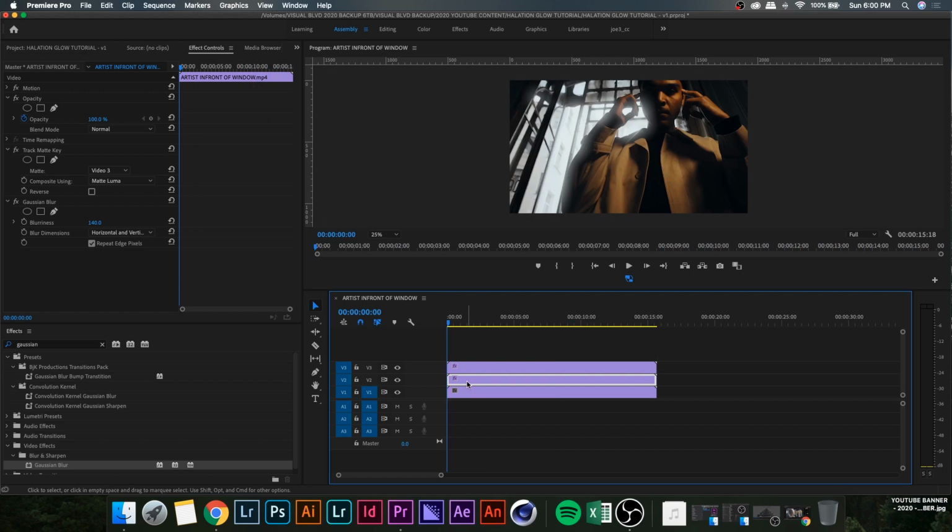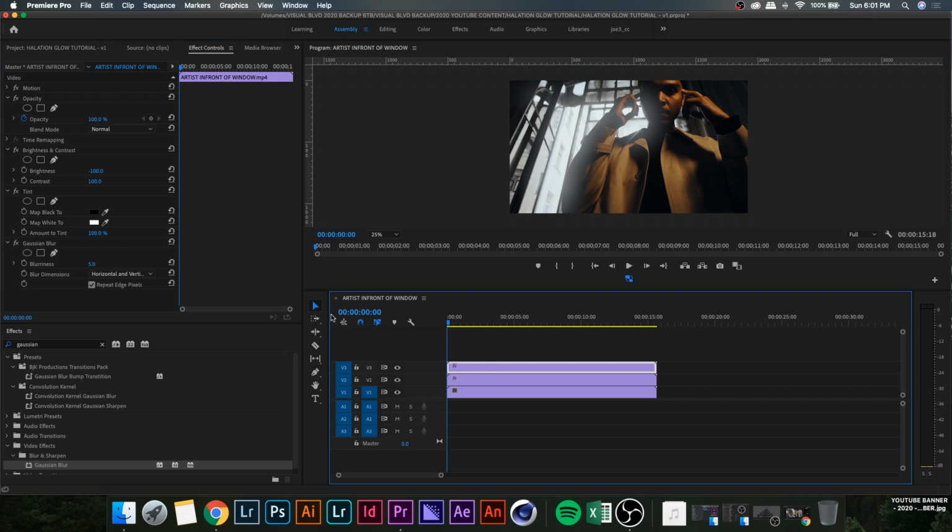If you want to go back and play with some of these settings, you can. So if I really increase the Gaussian blur, you'll see that it gets a lot more glowy. As well, if I play with the brightness and contrast on the top layer, it really spreads it out and it kind of takes up more of the entire clip as opposed to just the highlights. So go ahead, play around with this effect.